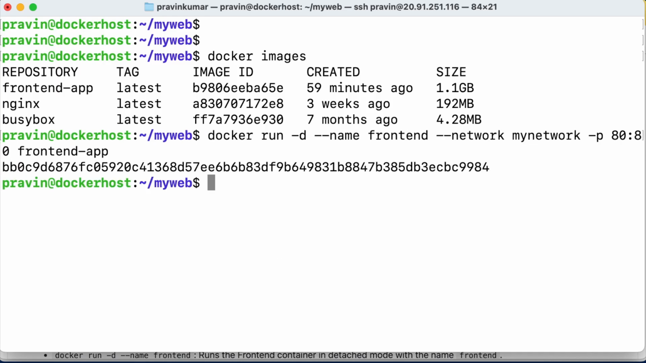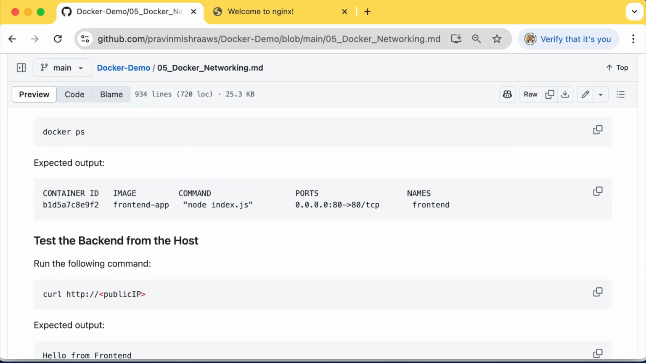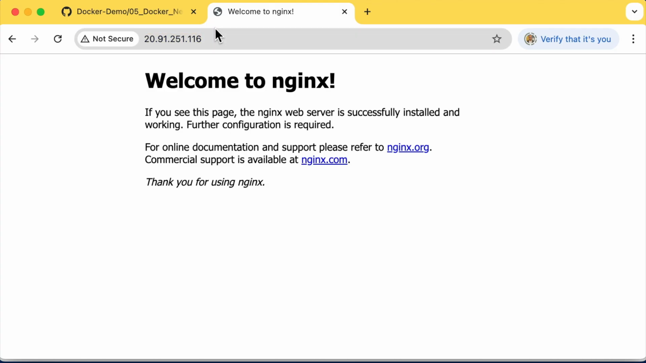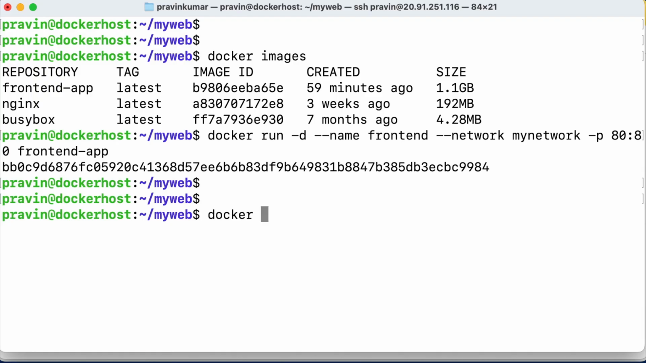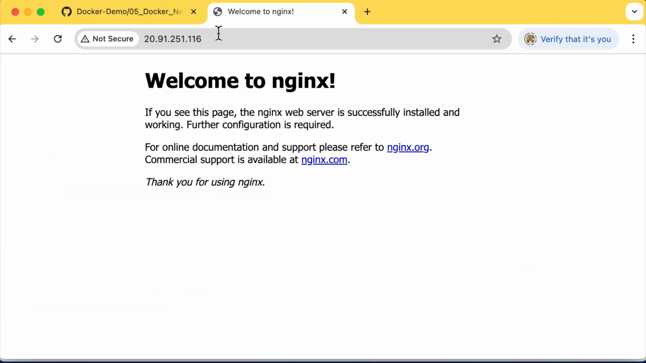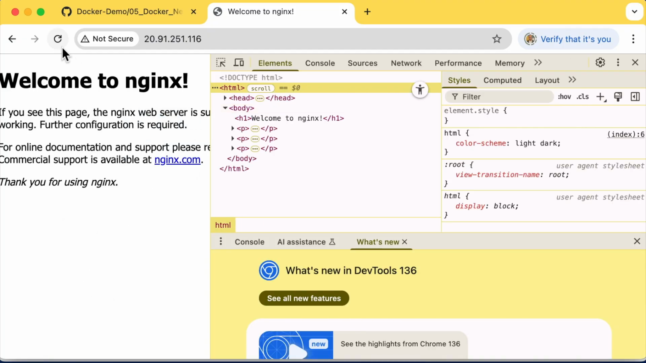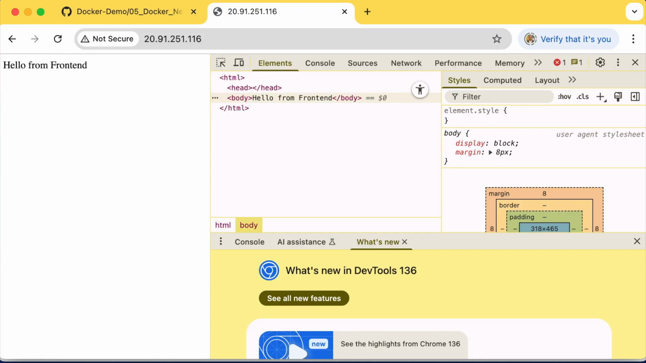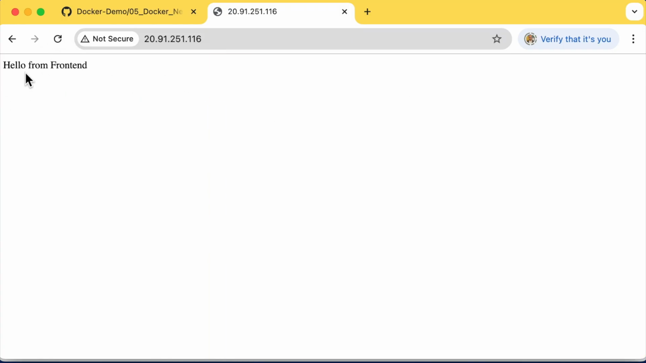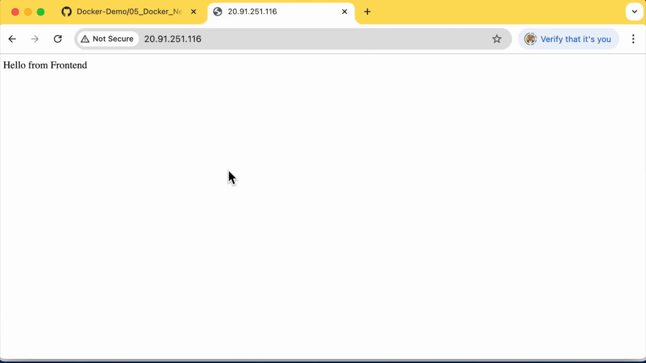Let's run this. Now this is ready, and maybe we can go ahead and check from the public IP, it should work. Okay, hit this. Well, maybe docker ps, this is running, so this should work. Now let me do a hard refresh. Perfect, so it got cached. Now you see "hello from the front end", right? So our application is running.